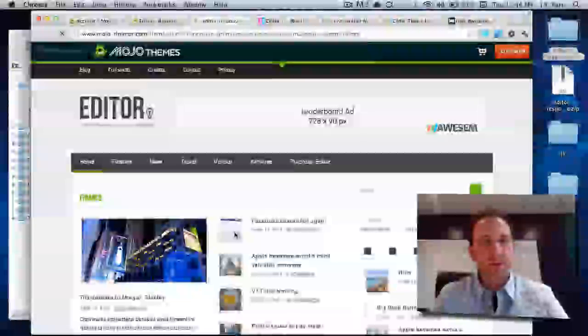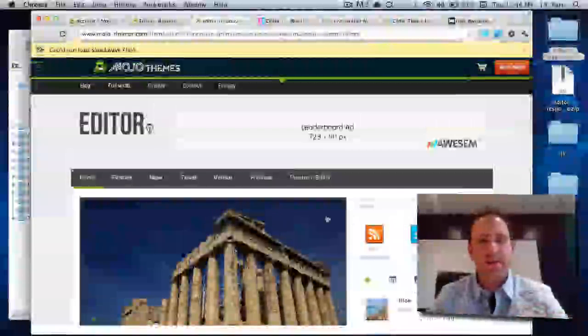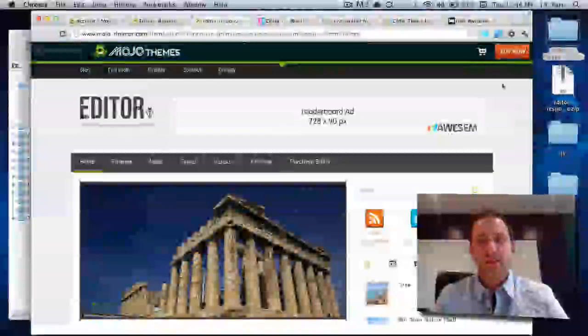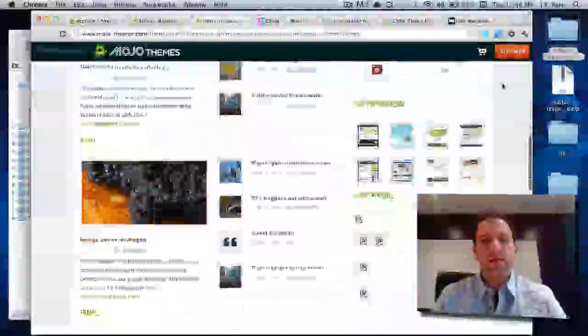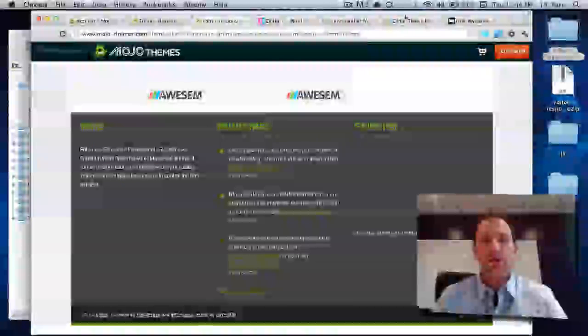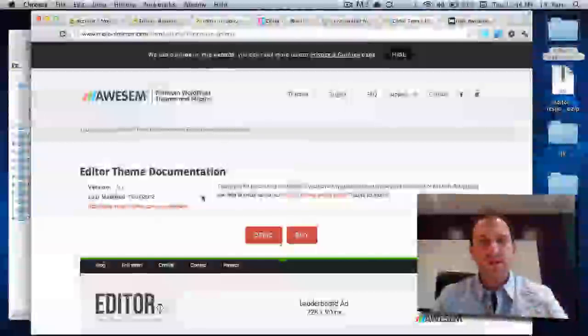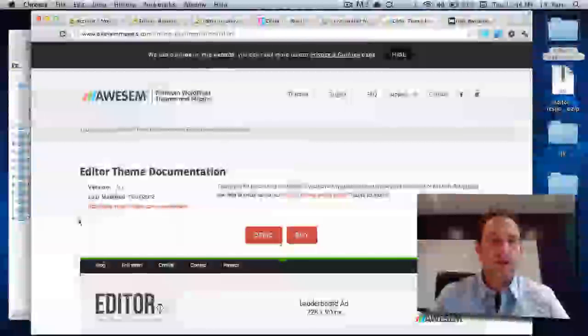This is a responsive WordPress theme. It's localized to work with different languages. It has plenty of widgetized areas. It just looks and works really well. And last but not least, it works. They did a really good job with the theme documentation.